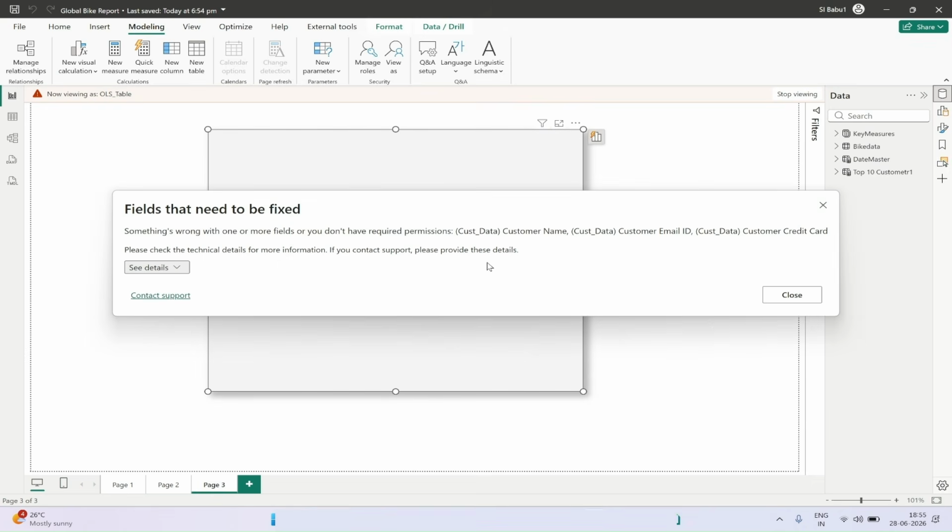Once I click on this, it says something is wrong with one or more fields, or you don't have permission to customer data. It is mentioning all the columns. See how brilliant it is. It is mentioning you don't have the required permissions, listing all the columns. It means we have three columns I don't have permission to view, because now I am viewing as an OLS table role.